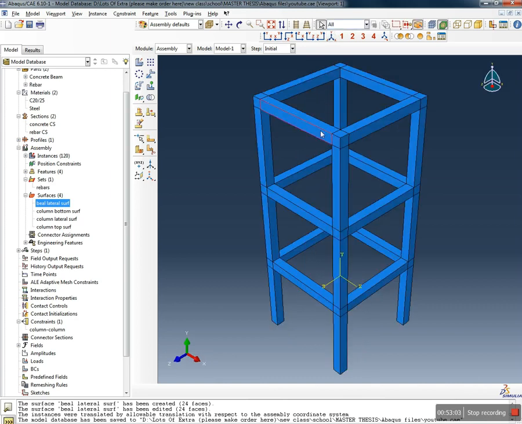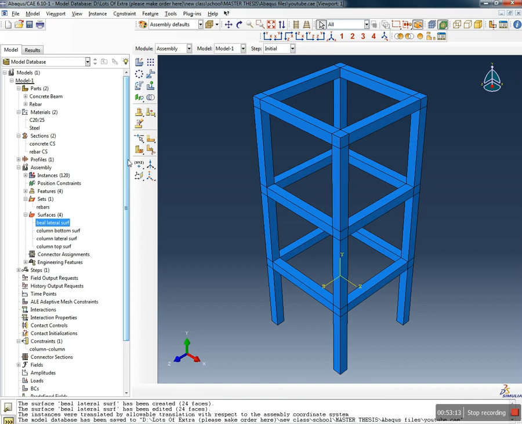What we will do now is that we will embed the rebars in the concrete. And you really have to bear with me right now. Just let me have another sip of water.